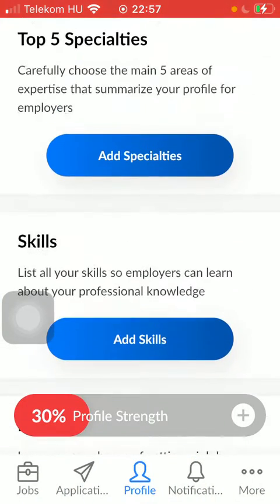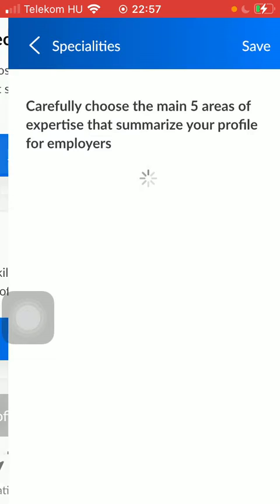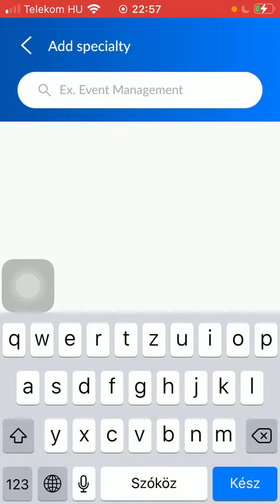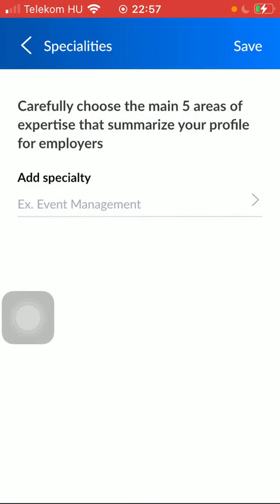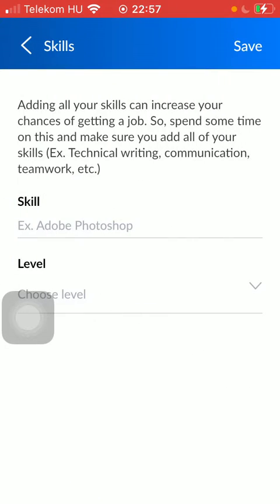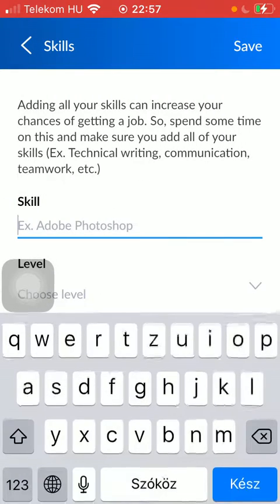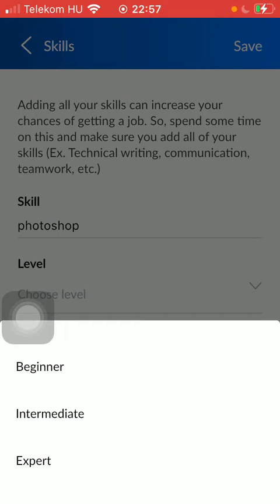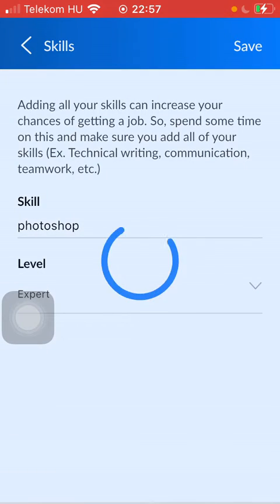As you scroll down, you can also add your top 5 specialties. Here you should type it in and then add it to this section. You can also add your skills. Type in the skill itself and then choose the level: beginner, intermediate, or expert. Click on the Save button in the upper right corner to save it.